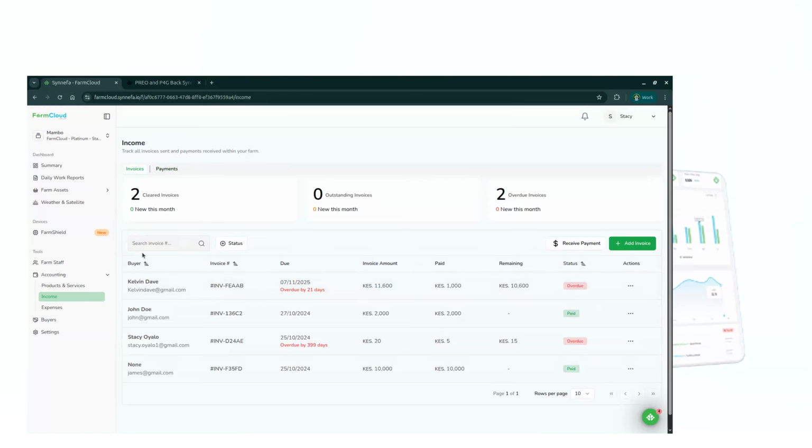It's easy. First, here it lists the buyer, the invoice number, the due date of that invoice, the invoice amount. This is the amount that you created the invoice with, the original amount for that invoice, the amount that has been paid out of this, and the remaining amount, and the status: if the payment is overdue, if it is partially paid, or if it has been completely paid. So let's start with adding an invoice.